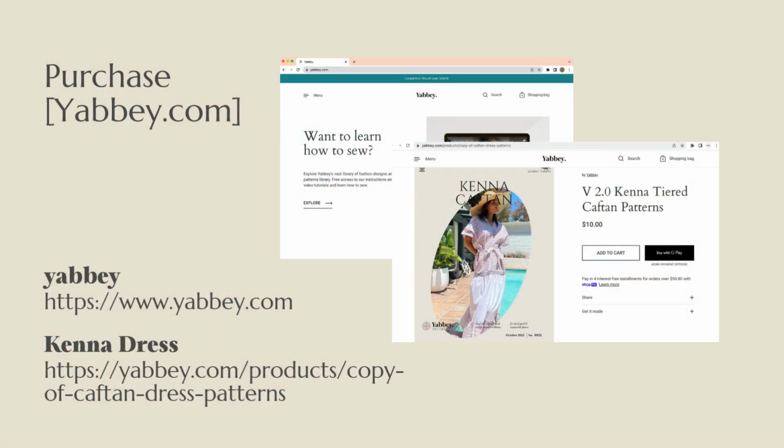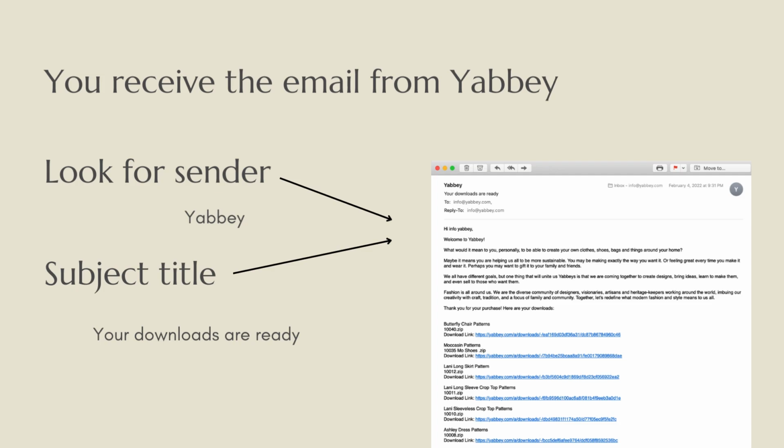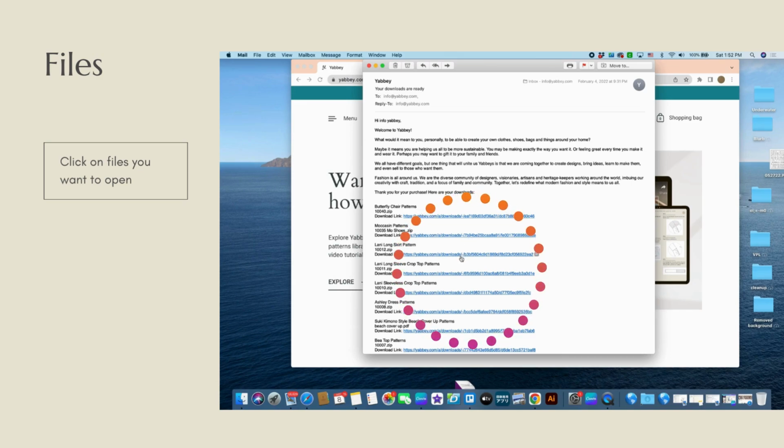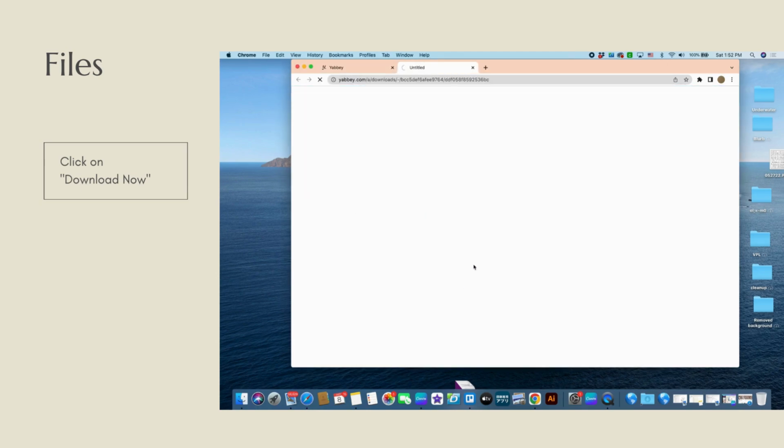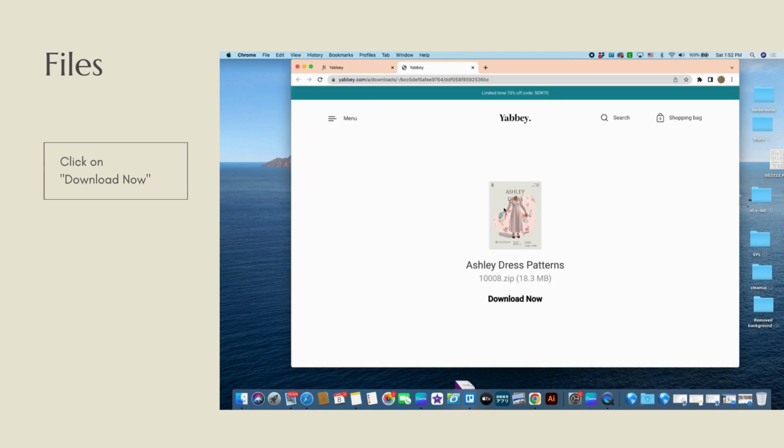Receive your email. After purchasing from yabbey.com, look for an email with the subject "Your downloads are ready from Yabbey." Find and open files. Click the Download Now button in the email. Your files will typically be in a zip folder, including patterns for A0, A4, and letter paper sizes.